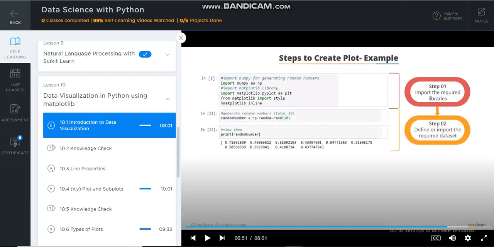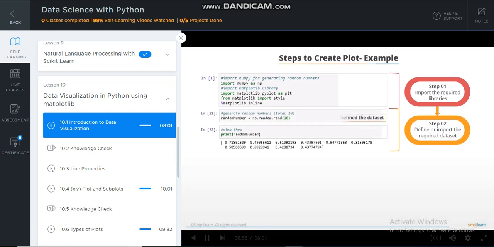The second step is to define or import the required dataset. Here we have defined the dataset of random numbers using the NumPy random method. Note that the range is 10. We have used the print method to view the created random numbers.